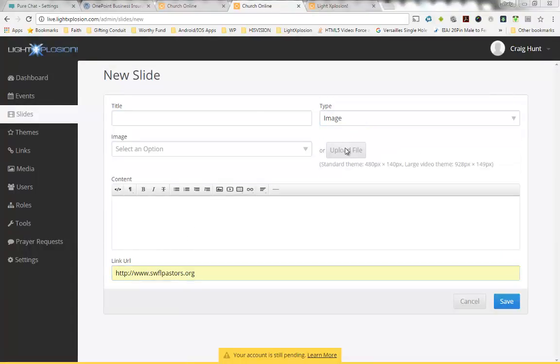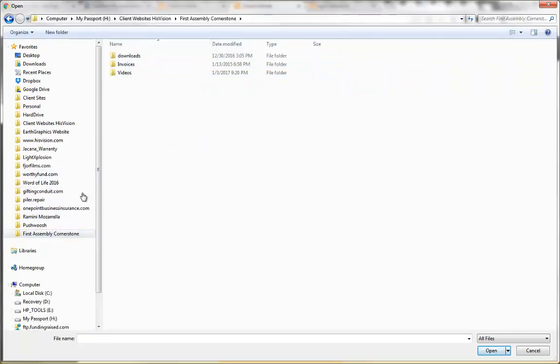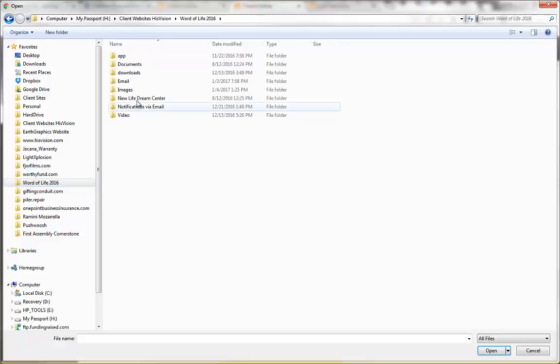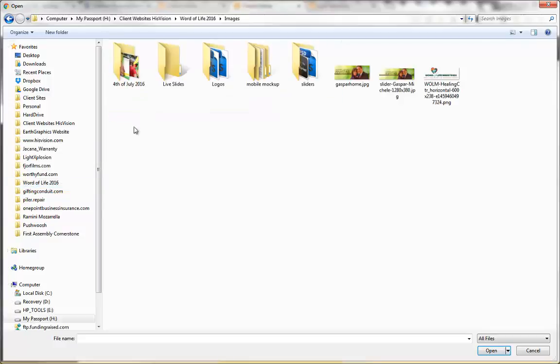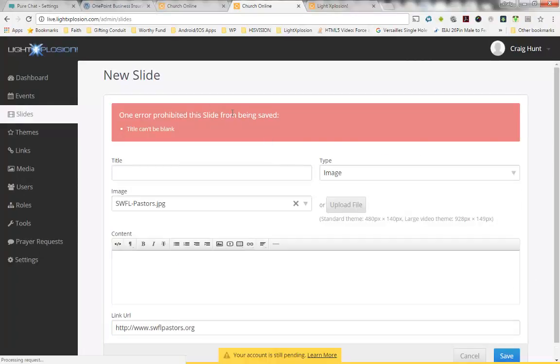Let's go ahead and upload a file just to see what that looks like. Let's go to First of the Cornerstone. Where did I put that file? I just did one here recently. Images and live slides, and there we go. Just go ahead and click save. So we just created a slide.